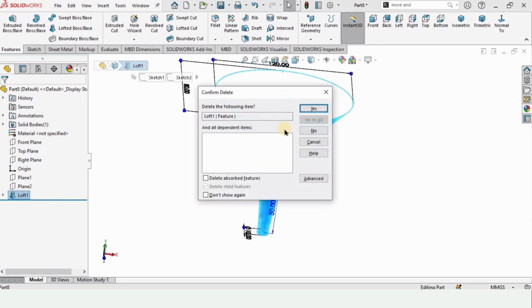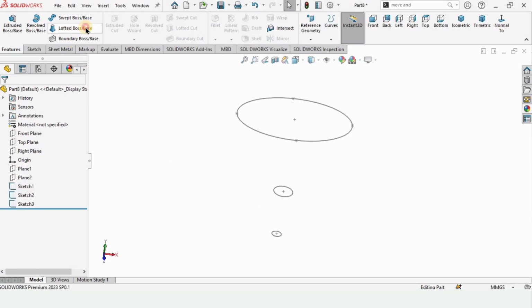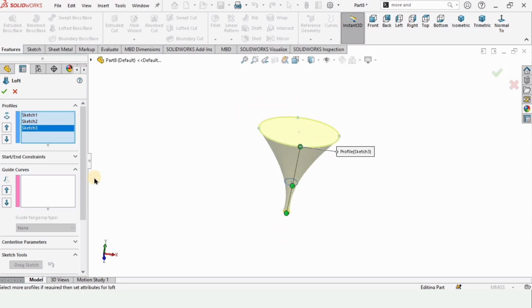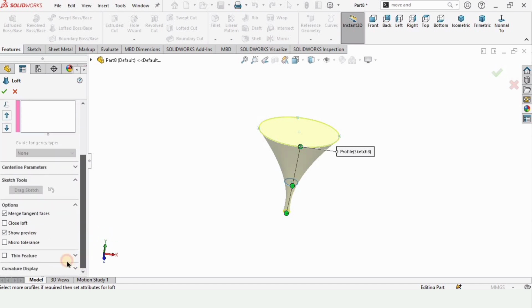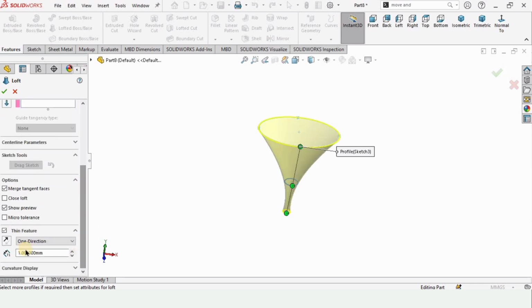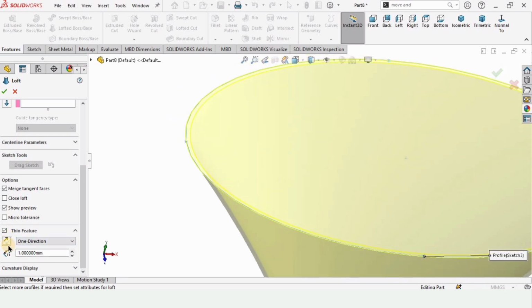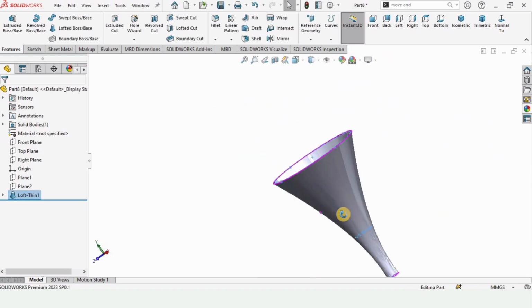So click and delete, click on yes, Lofted Boss Base again, and in this window I will select again these 3, 1, 2 and 3, third one, and here I have the option for the thin feature. So I would select this thin feature, and this is the option of inward material and outward material. You can select according to your case, and 1 millimeter thickness is fine for my case.